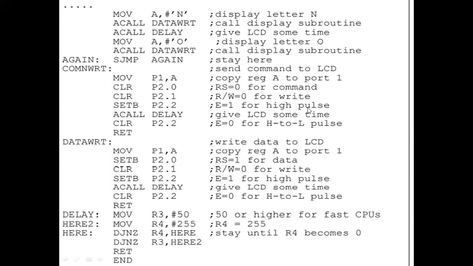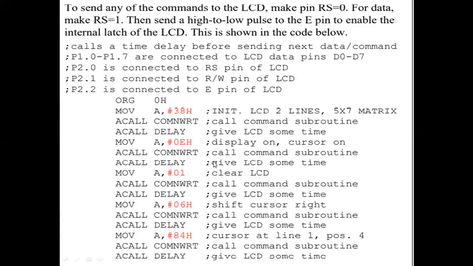So that means you want a clock pulse, no? 0, 1, 0. It is initially 0. So you are setting, that means you are making it 1. You want some delay, so for that delay you are calling this delay function, and then you are clearing P2.2. So that is you are giving a high to low pulse to the enable pin. So this is for command. After performing this subroutine, return means where will it go? It will go to the main program. So here it will come.